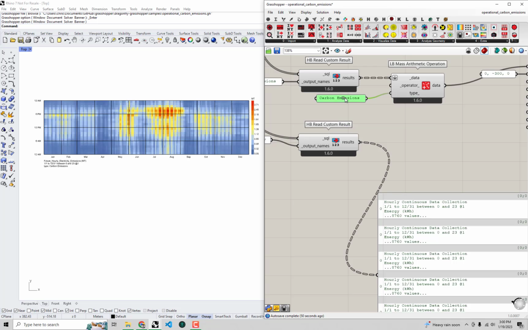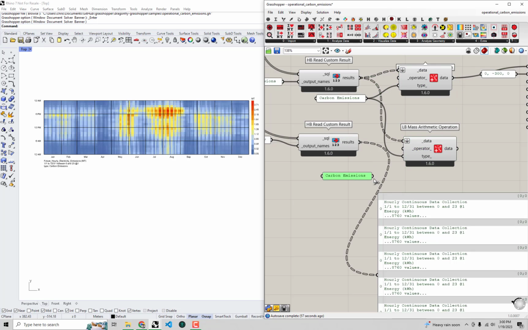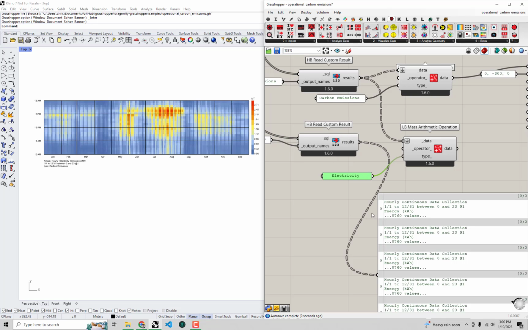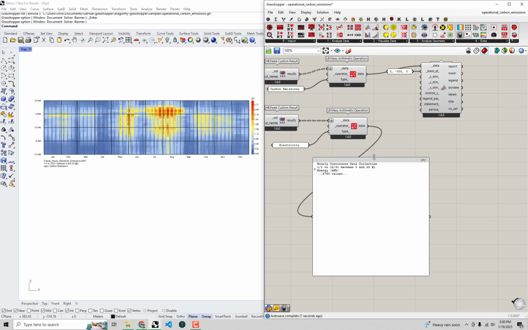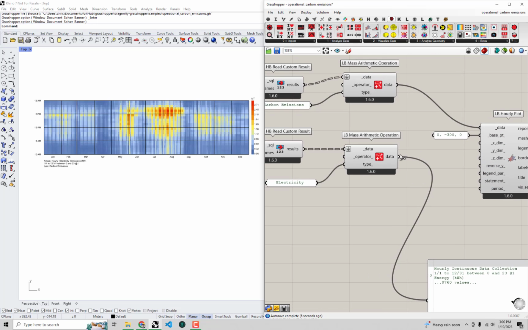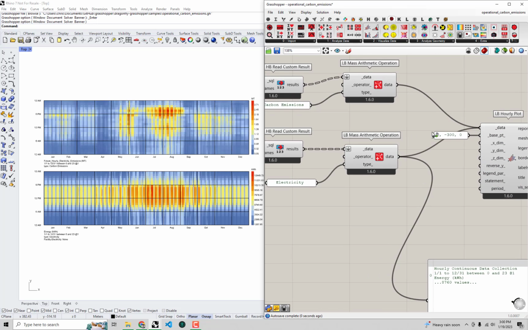And I'm going to copy and paste my mass arithmetic component so that I can make another version of it here, except this is going to be electricity. And let me spell it correctly this time. Yes, electricity. And I will plug in my list of data collections to this. Out of the component, I should get a single data collection, because it's all been summed together. And I can just hold down Shift now and connect up this electricity data collection to the same hourly plot. And you'll see now I'll get the two side by side next to each other.